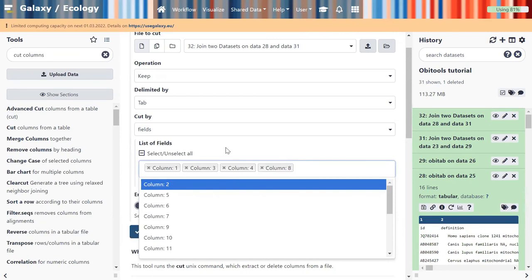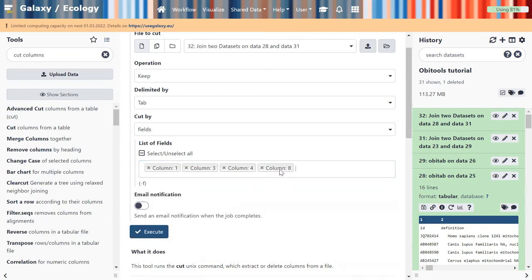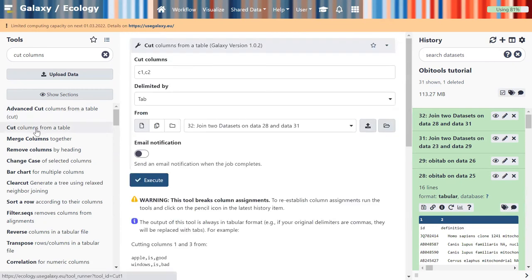You see that the ordering is related to the increase of the number of the column. And you have this cut column from a table where you can specify each column you want to keep. So you can propose, for example, C1, C3, then C2, or things like that. So you can rearrange the columns if you want.